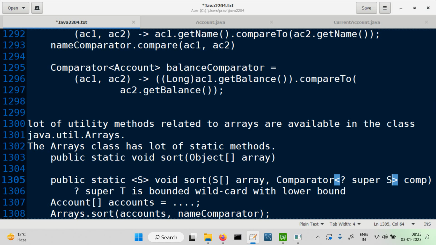But by putting question mark super S, we are saying, question mark super T is a bounded wildcard with a lower bound. So in case of a comparator, yes, it is a good idea to have a bounded wildcard with a lower bound, because S is the lowest. Anything above this is acceptable, so this is known as the lower bound. Okay. There is another case.